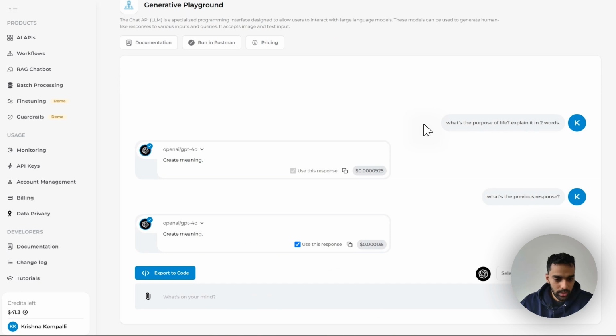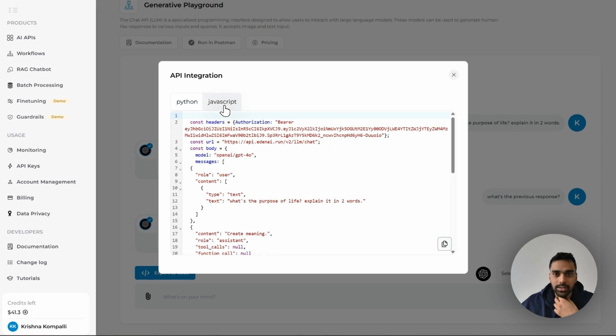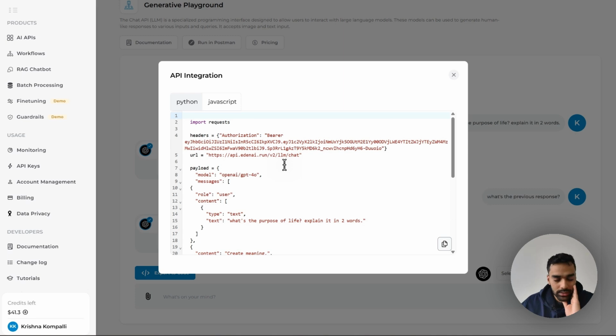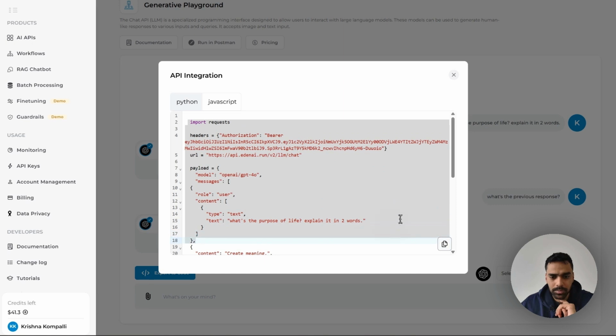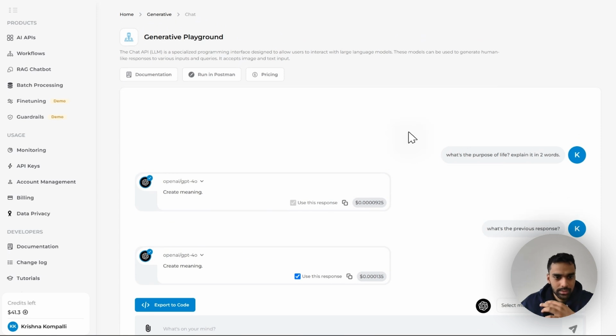Okay. And there's a very important thing we need to discuss. There's something called the export to code option. If you click here, you can see code snippets in Python and JavaScript, which you can use in your own environment, probably in your own project or product, which I'll be explaining. I have created a small project using FastAPI, and I'll be using the same code snippet in my code base. I'll explain shortly. But before that, we'll go through the documentation and understand the parameters we need to make an API call as well.